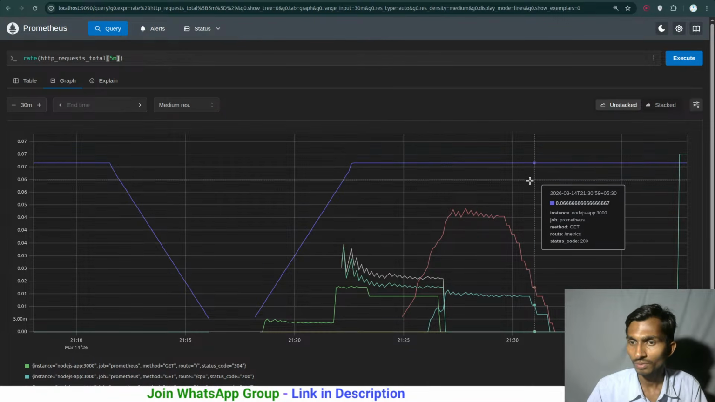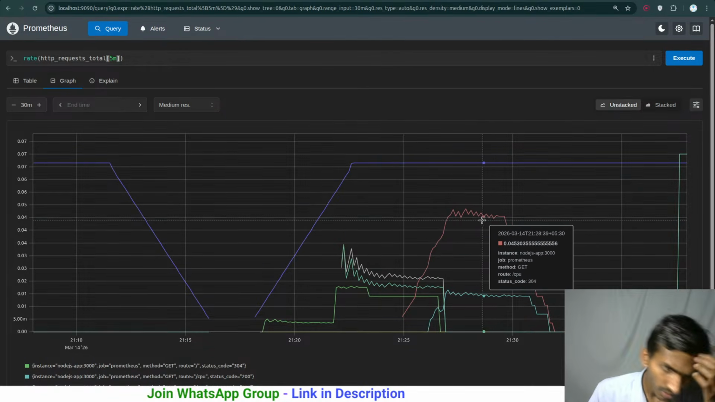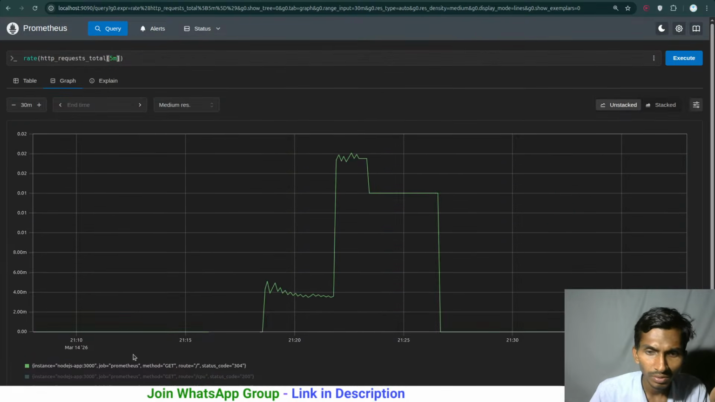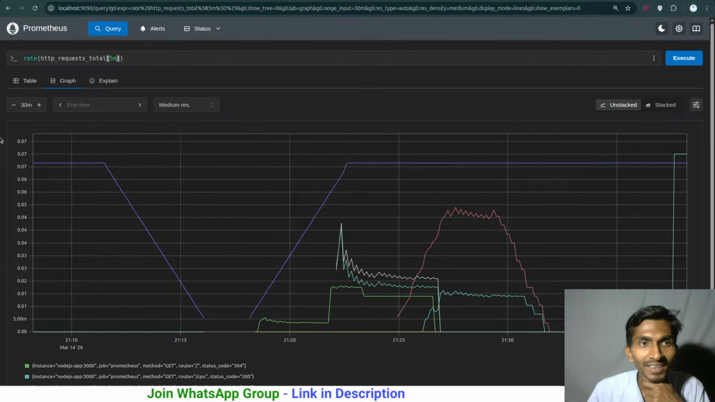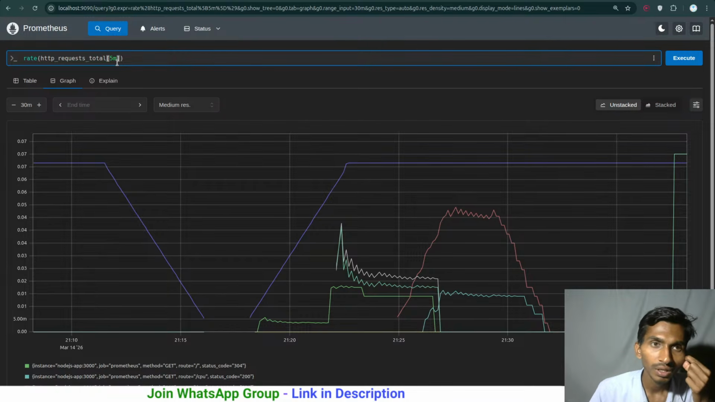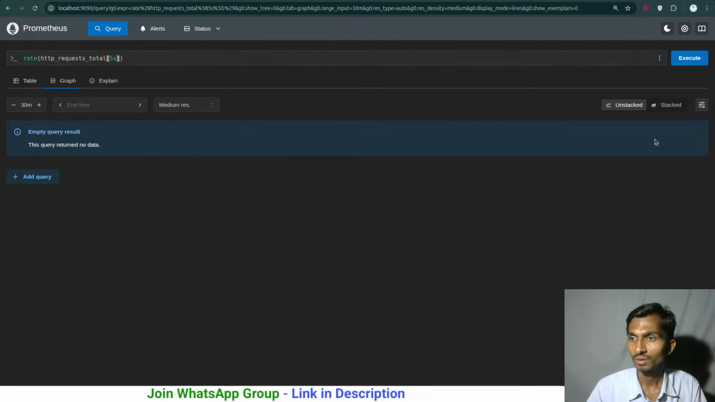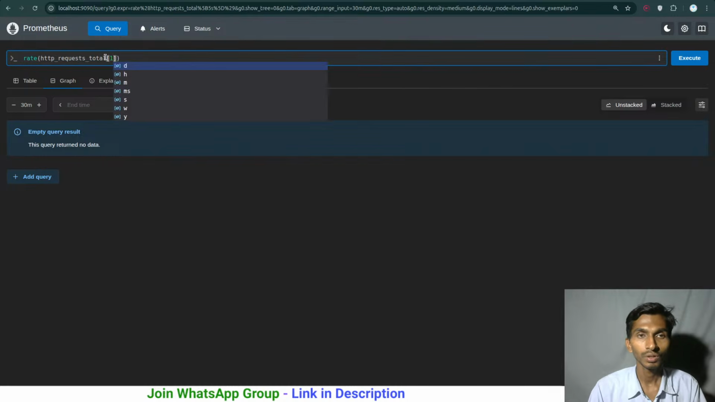This is the graph. I'm yet to understand what kind of data I'm getting here. I'm gonna be taking the help of AI in that case. Rate HTTP 5 minute, not 5 millisecond, 5 minute, and if I keep it 5 second, no data. So of course I'll have to make it 1 minute.